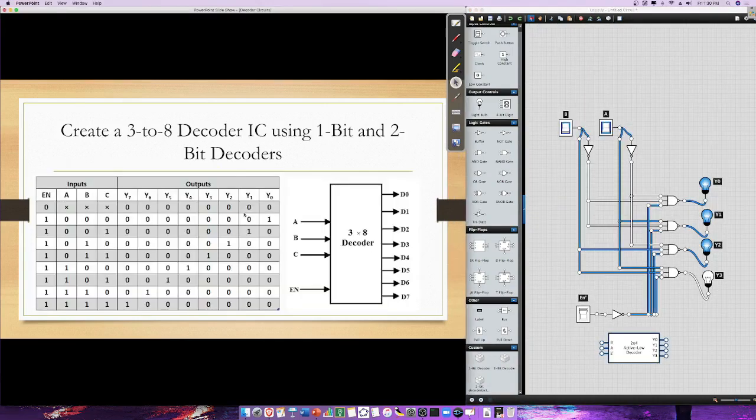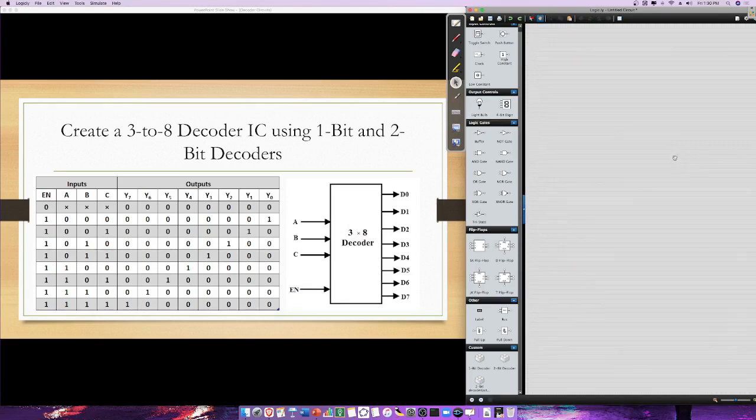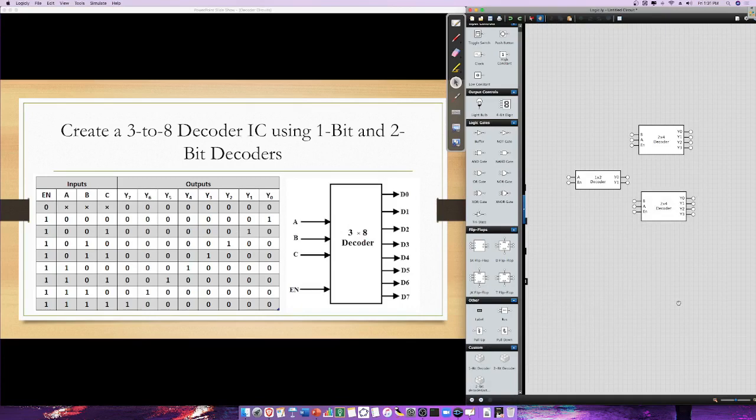All right, now that's it for this problem. Let's proceed with the next problem. Create a 3 to 8 decoder IC using 1-bit and 2-bit decoders. According to the diagram here, this is an active high IC, right? So we already created these ICs. Let me have my 2-bit IC, and then my 1-bit IC. So to create a 3 to 8 decoder, we need a 2 by 4 decoder, 2 by 4 decoder.